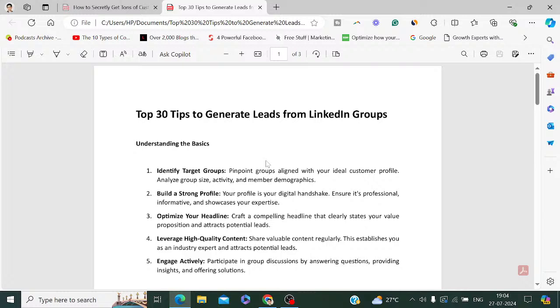Once you have identified the target groups, the next most important pointer is you have to build a very strong LinkedIn profile. Always keep this thought in your mind that your LinkedIn profile is your digital handshake. Your LinkedIn profile has to be professional and informative, and it should showcase your expertise. Then it's very important that you optimize your headline.